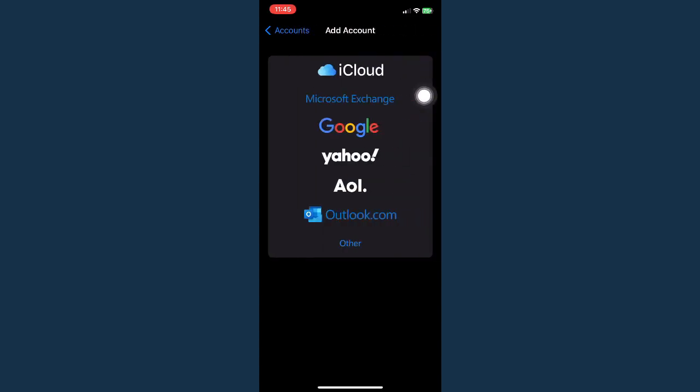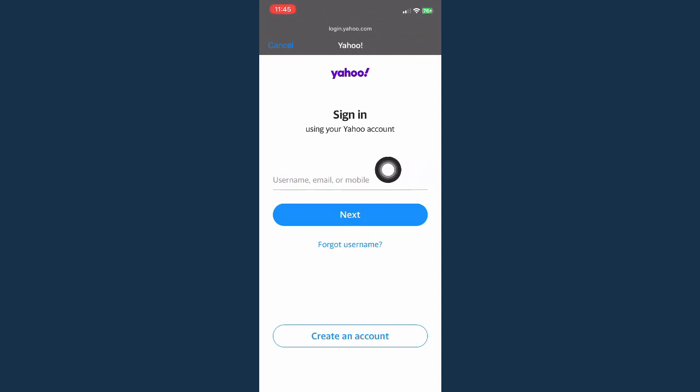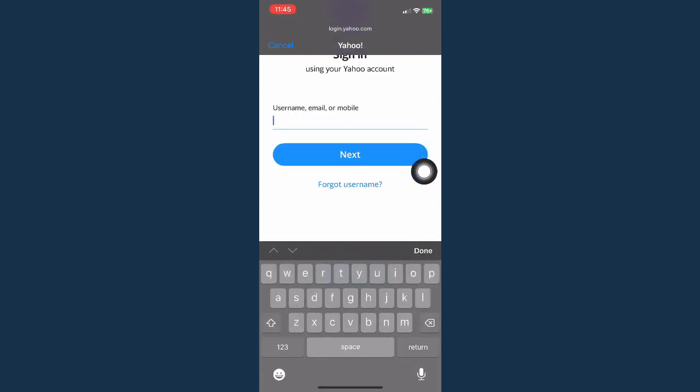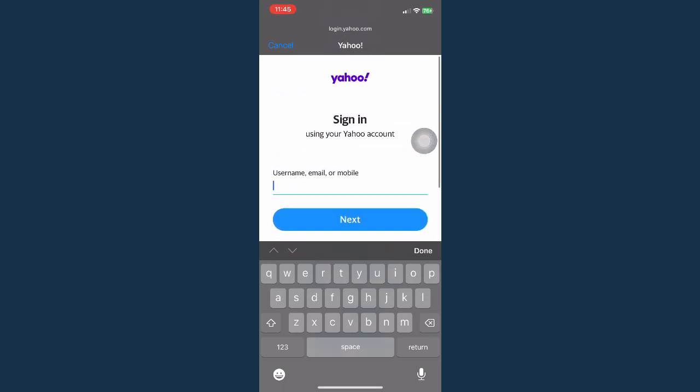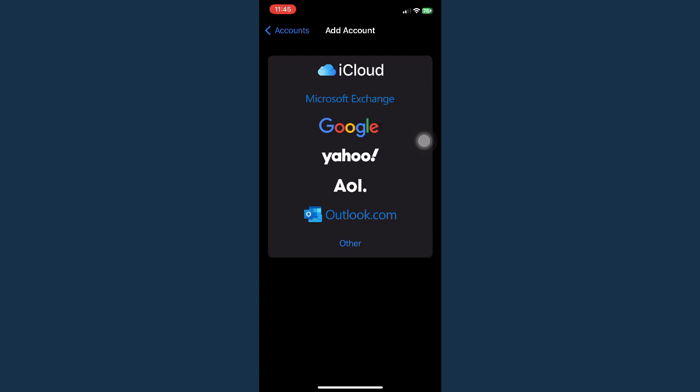Make sure to click on Add Account and choose the email or the email app that you want. For example, I'll just choose Yahoo right here. And then make sure to wait for it. And then you may type in your username right here. Click on Next, provide the password that you have, and then it will be added on your iPhone.